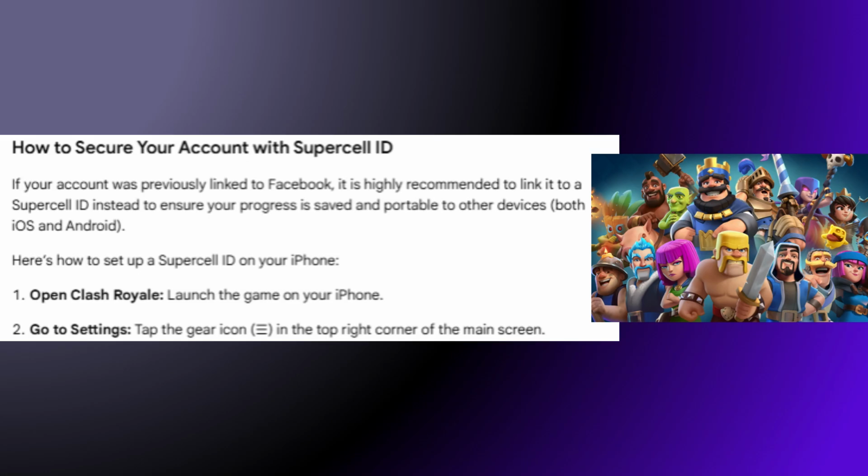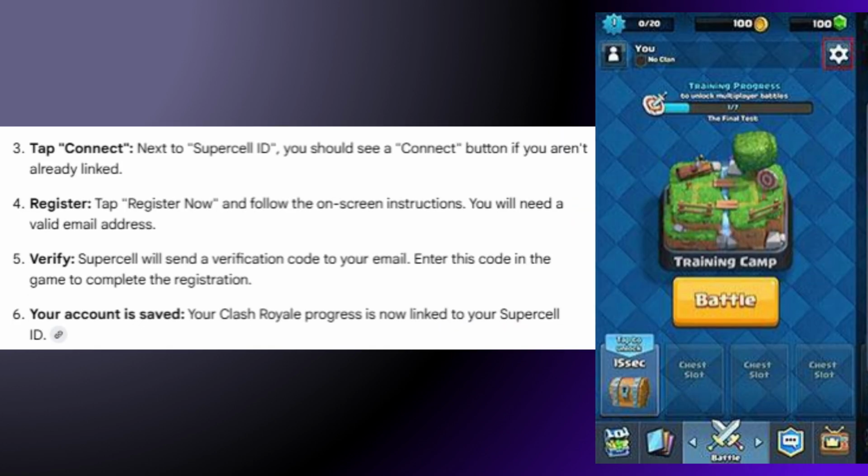Here's how to set up a Supercell ID on your iPhone. First, open Clash Royale. Launch the game on your iPhone. Go to Settings and tap the gear icon in the top right corner of the main screen. Tap Connect next to the Supercell ID. You should see a Connect button if you aren't already linked.